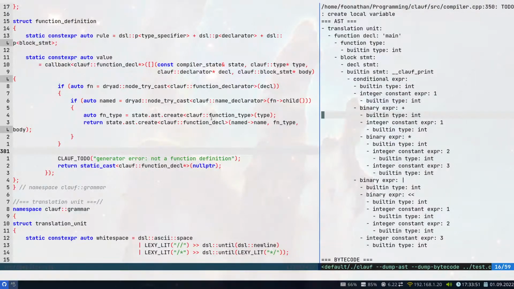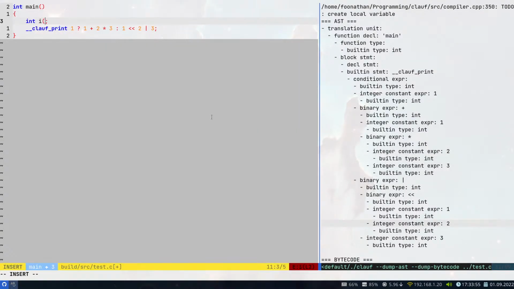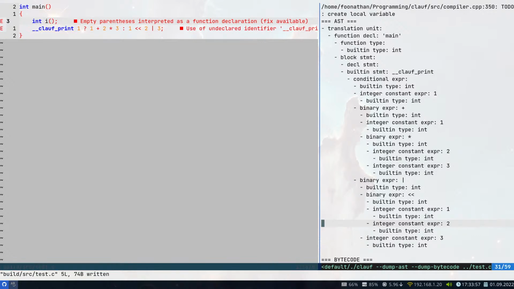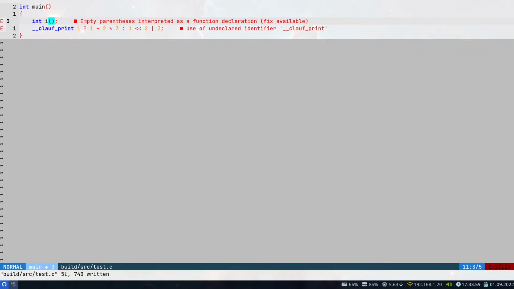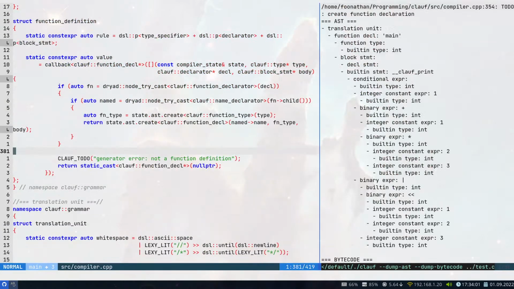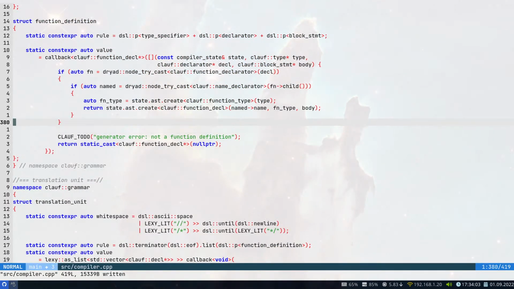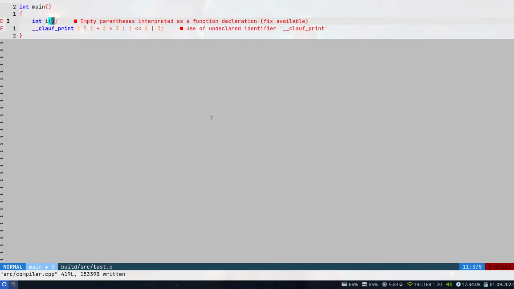To do, create local variable. We're currently doing nothing, which is not valid, but we can also declare a function. Yep, this is correct. This is a function declaration, and that's what I wanted. To do, create function declaration. Okay. Variables. We parse them. We now need to add them.